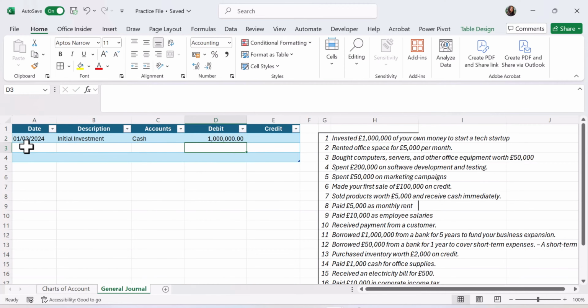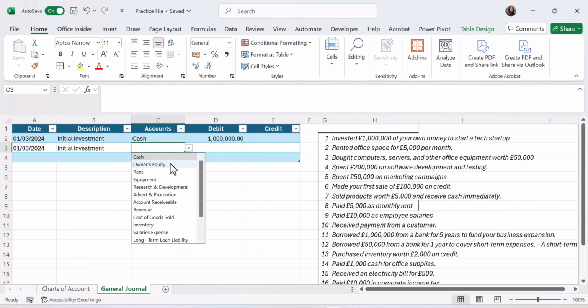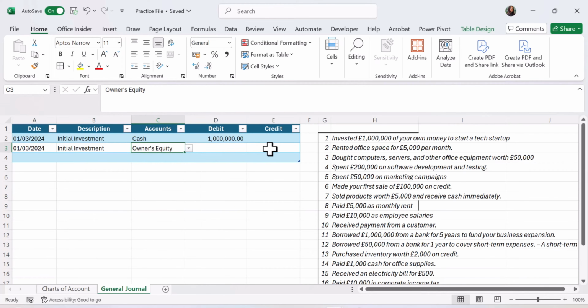For the other leg of the transaction, we're going to have the same date, the same description, and this time we're going to select owner's equity as the account and enter £1 million in the credit column. So we have debited cash because this increases your business cash balance, and the owner's equity has been credited because it represents investment in the business.